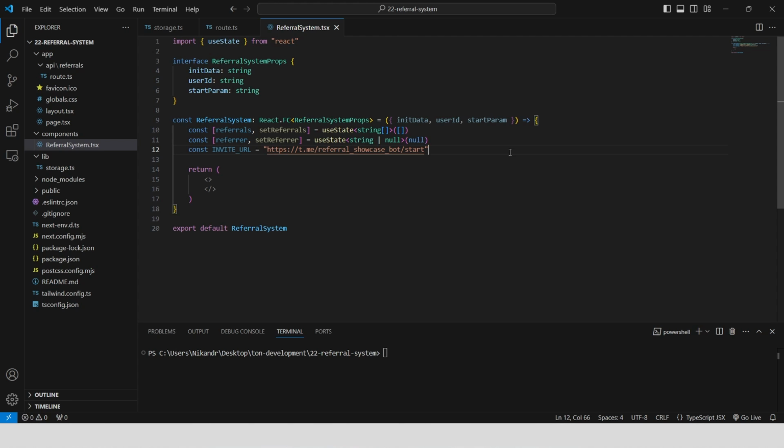Define two state variables using the useState hook. The first state, referrals, is an array of strings initialized to an empty array. The second state, referrer, is a string or null initialized to null. Additionally, define a constant invite URL that holds the URL for the Telegram app. Define a useEffect hook that will run whenever userId or startParam changes.